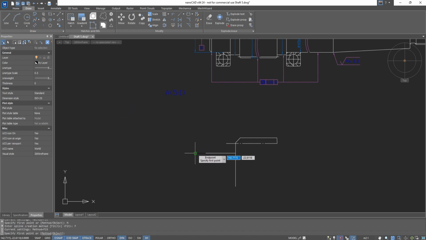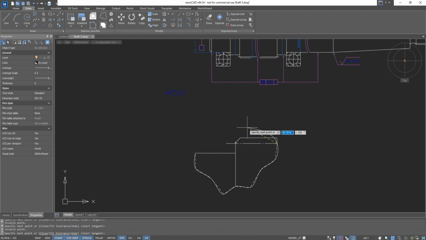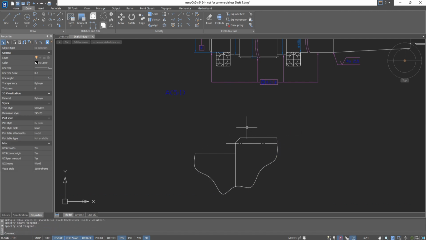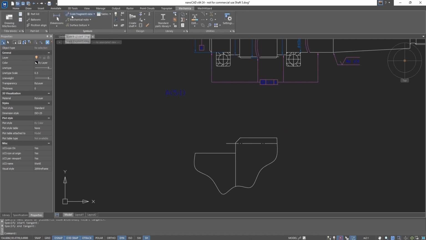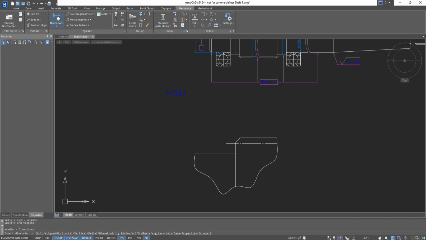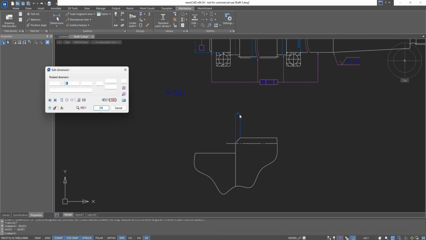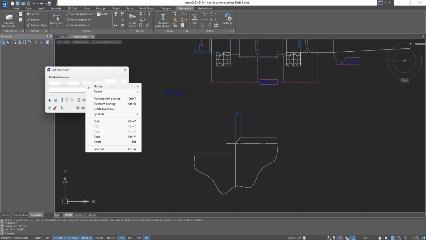Specify the defining points, then adjust the bend of the spline. The detail view is ready. Let's set a dimension on the chamfer of the detail view. Go back to the Mechanica tab and click on the Dimensions command, then apply a dimension to the chamfer. Finish creating the detail view and move on to creating sections.